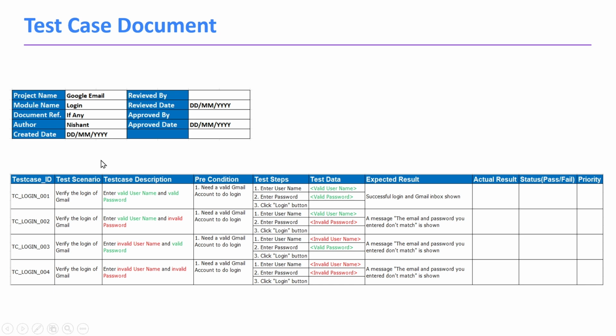And the next is test case description. So in this column, the description for your test case will be mentioned. So for this example, enter a valid username and valid password. So this is the description. And next column will be precondition. To check the Gmail login functionality, we first need a valid user account or valid Gmail account to test this condition. So this works as a precondition for this test case.